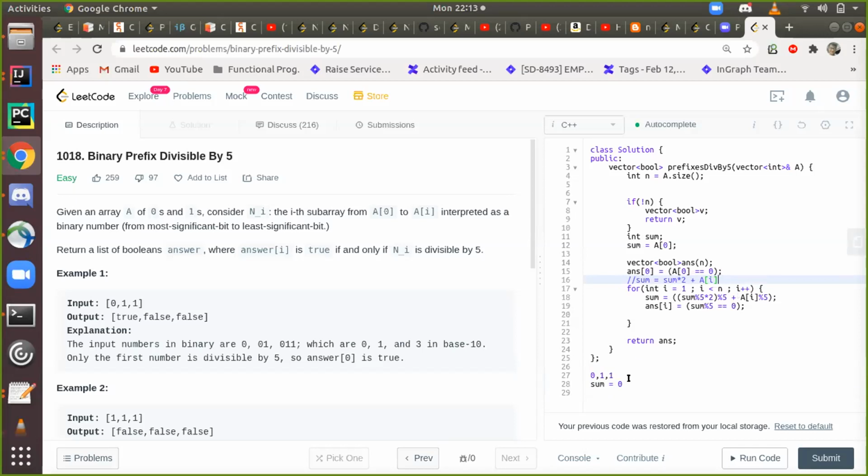So this is how I'm forming that number. When I'm at this position 1, what I'm doing is my older sum into 2 plus this bit. So this is 1, right? This basically represents the number 1, right? 0, 1. Now taking this forward, my sum is 1 now. Now when I reach this bit, my sum is going to be sum, which is 1, into 2 plus 1. So this would be 3, right? So this is how I'm forming the number.